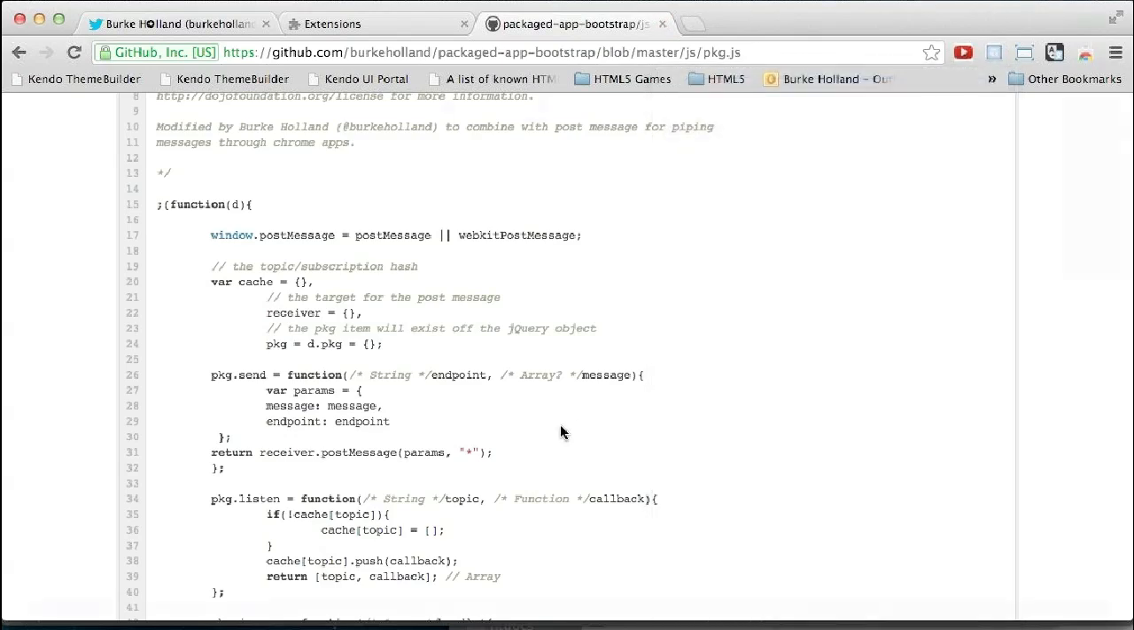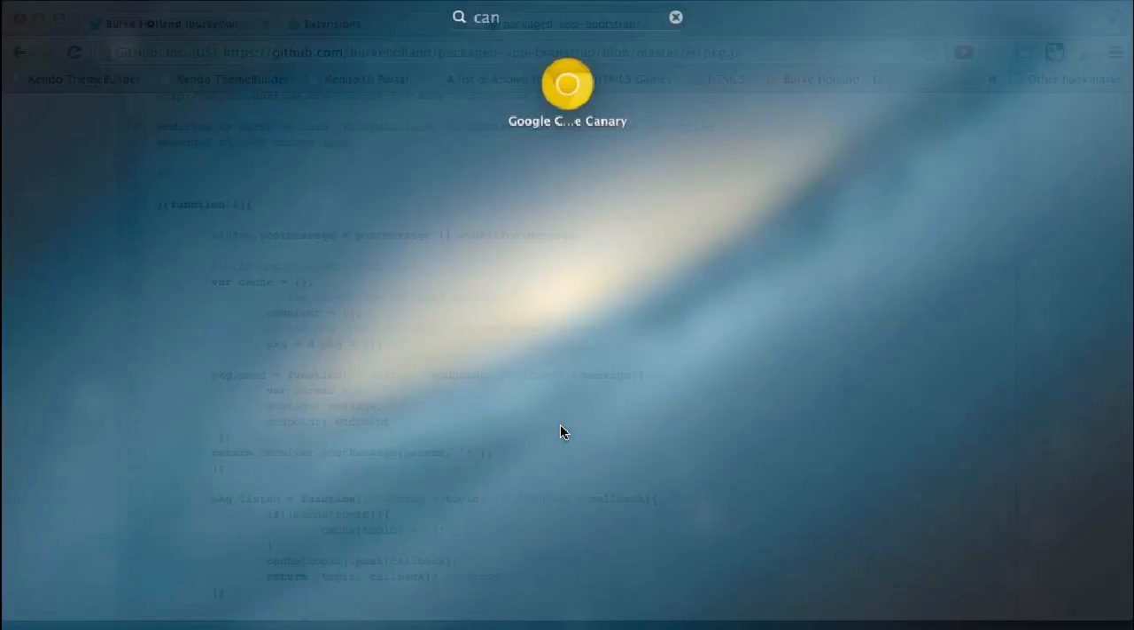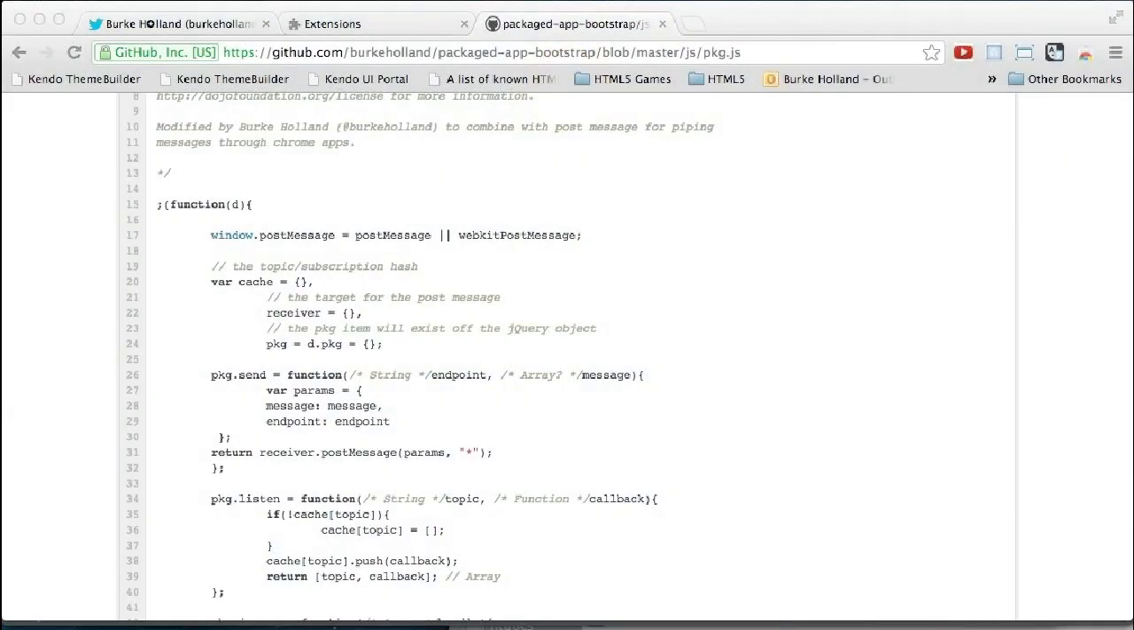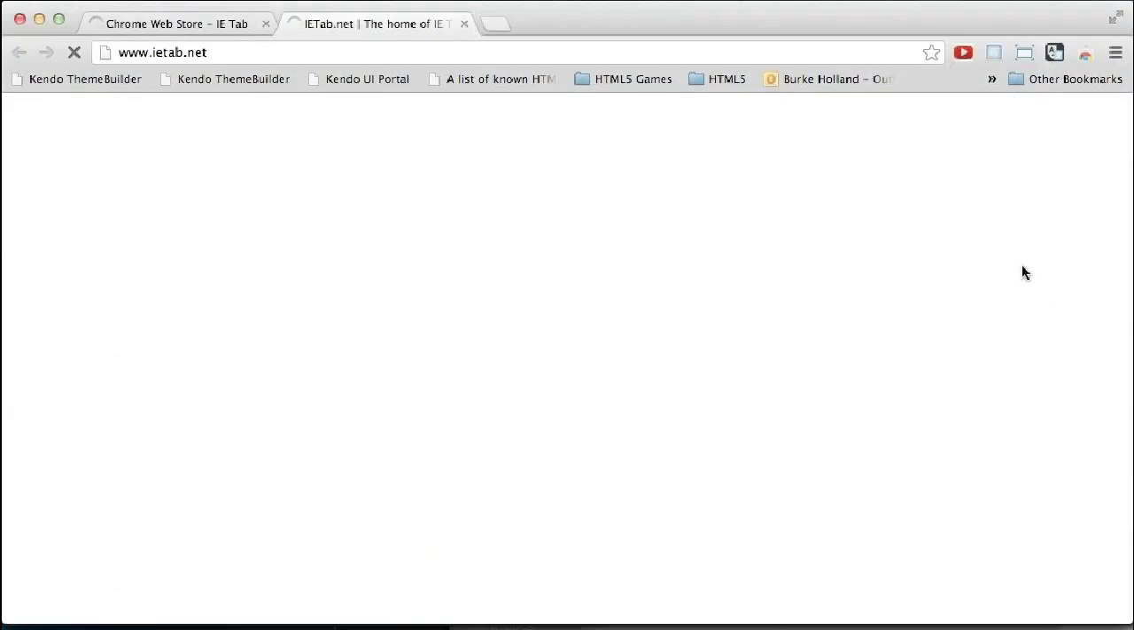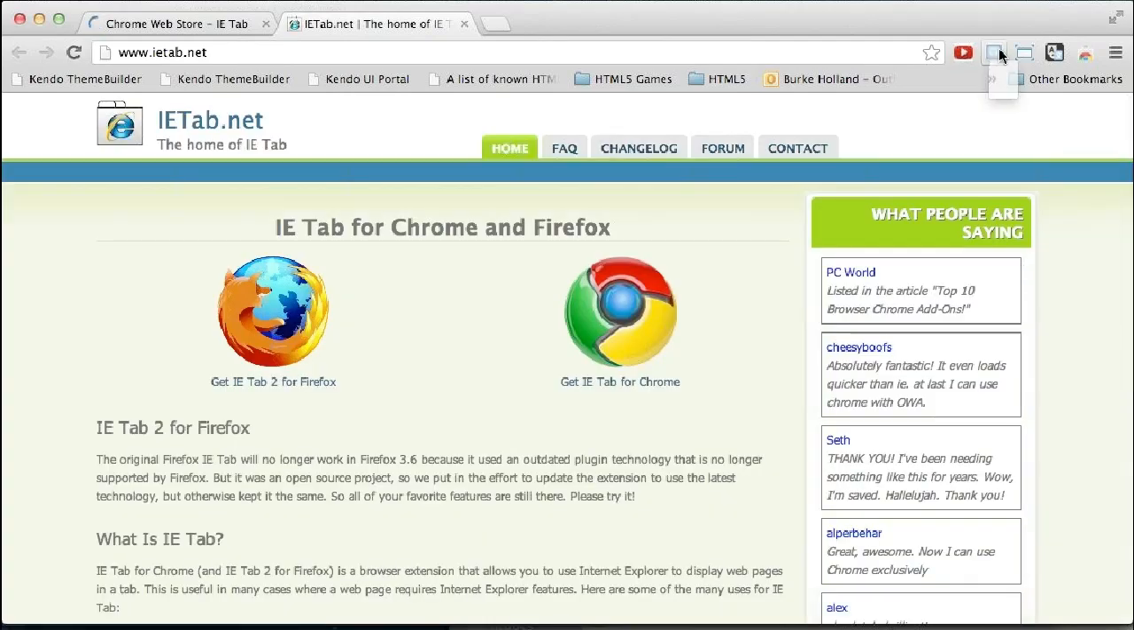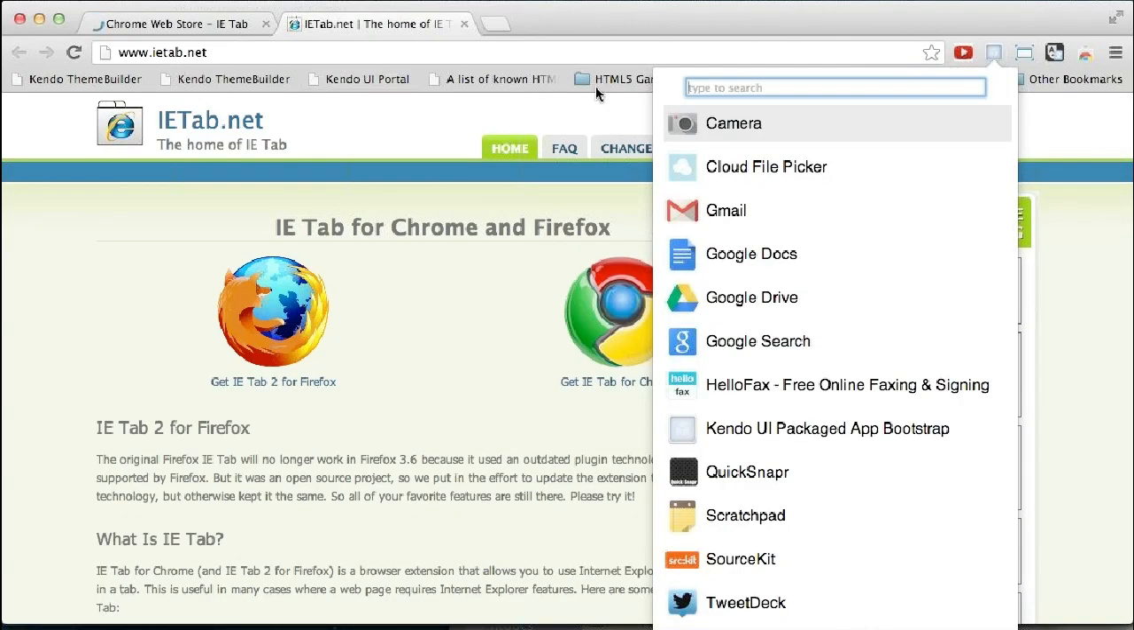I'm going to jump over to Canary here for a minute. And again, I would urge everybody, if you're not running Canary, to definitely run Canary because it doesn't hurt you at all. And I can't wait for this IE tab to come to Mac, just as an aside.